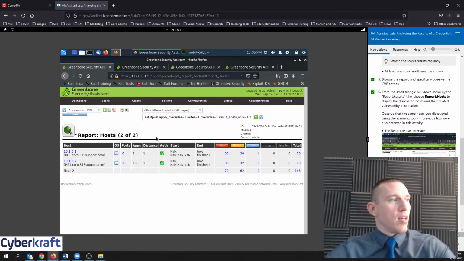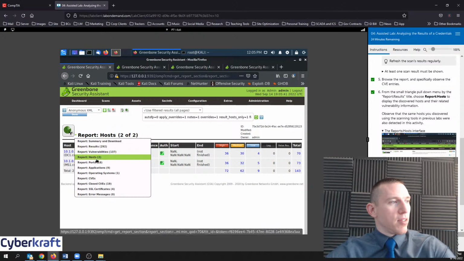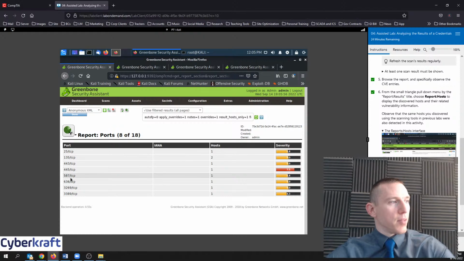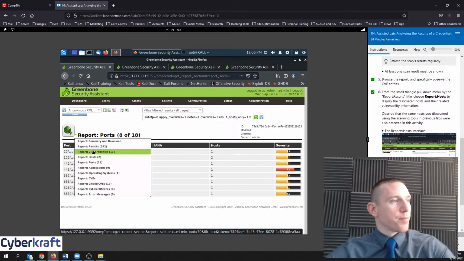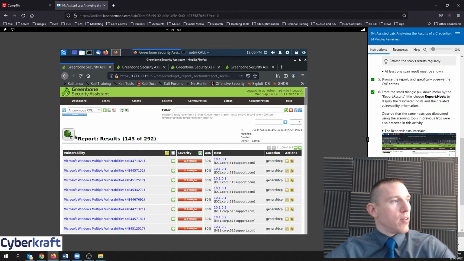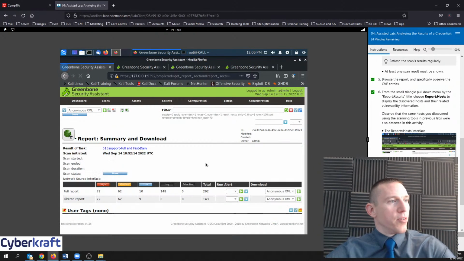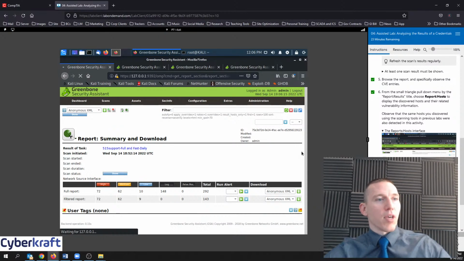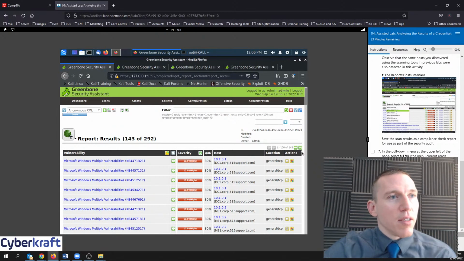So you can also look at these by ports. We can look at the vulnerabilities by the ports that are associated with them. Okay, these TCP ports, 443 HTTPS, lots of different commonly used ports there. And we can go back to results too. Or we could just clear summary and download to go back to the regular results.